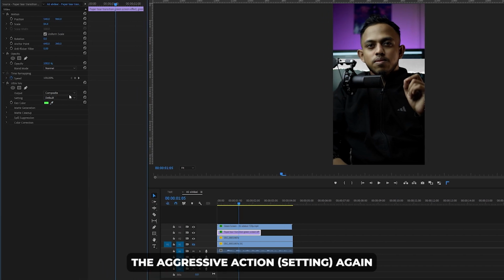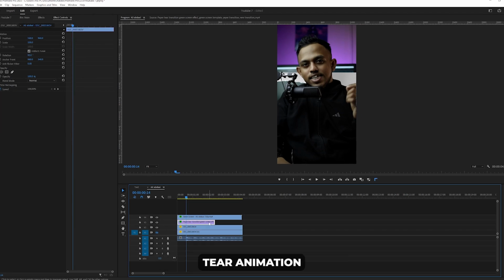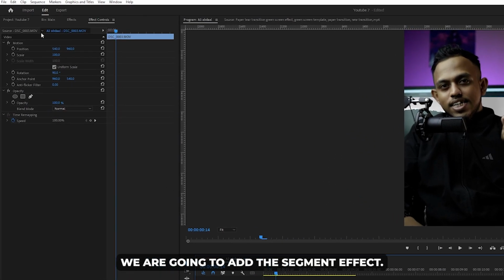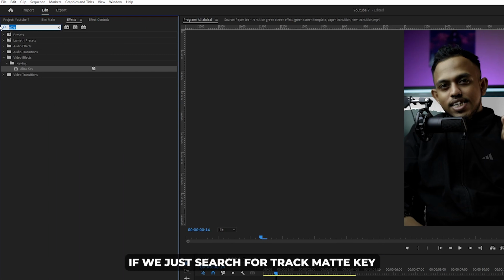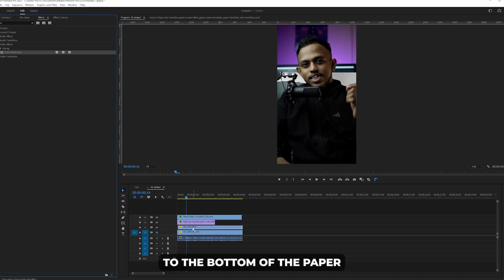We're gonna use the aggressive action again. Now onto the layer to the bottom of the paper tear animation, we are going to add a track matte effect. If you just search for drag matte key on the effects tab, you will find this. You just need to drag it and place it on the layer to the bottom of the paper tear animation.